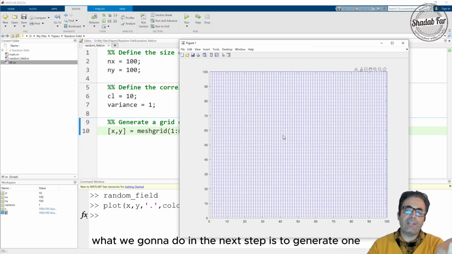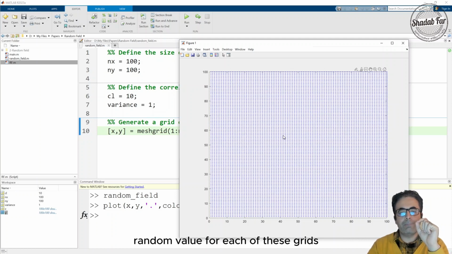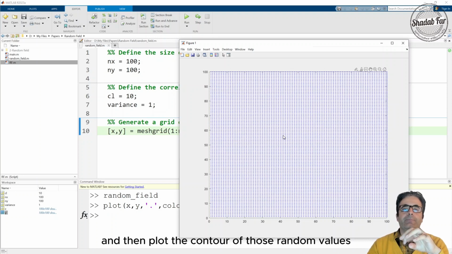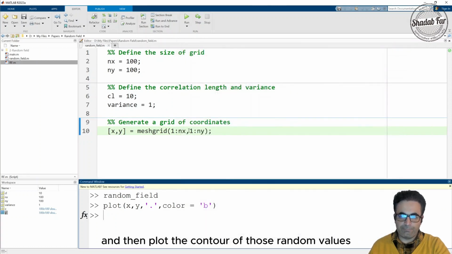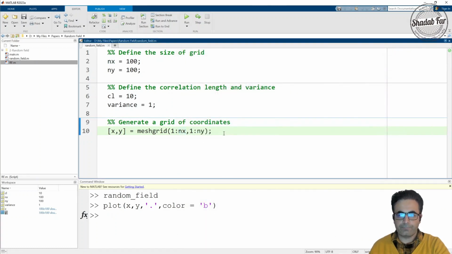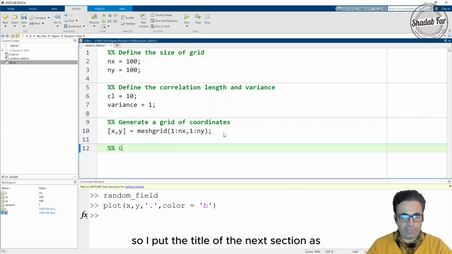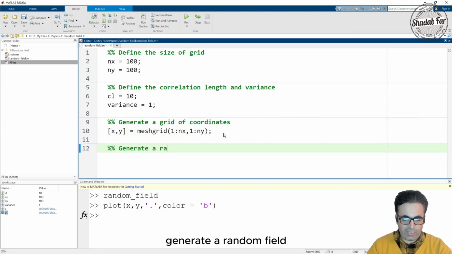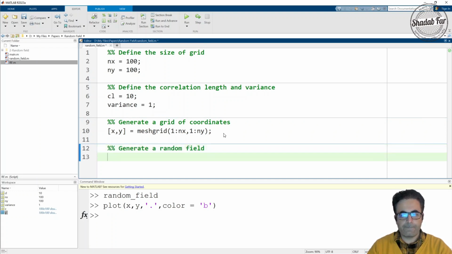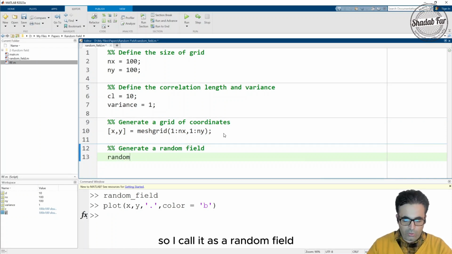What we're going to do in the next step is to generate one random value for each of these grids and then plot the contour of those random values. Okay, let's do it. I'll put the title of the next section as generate a random field. So I call it random field.